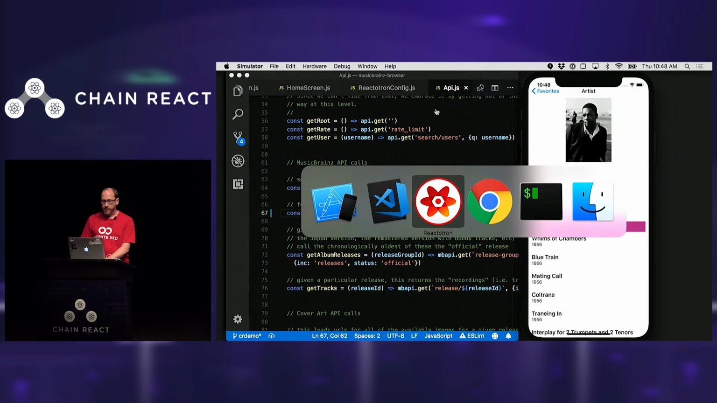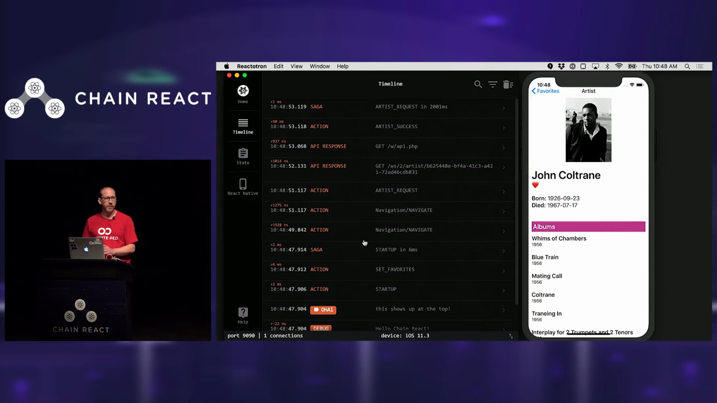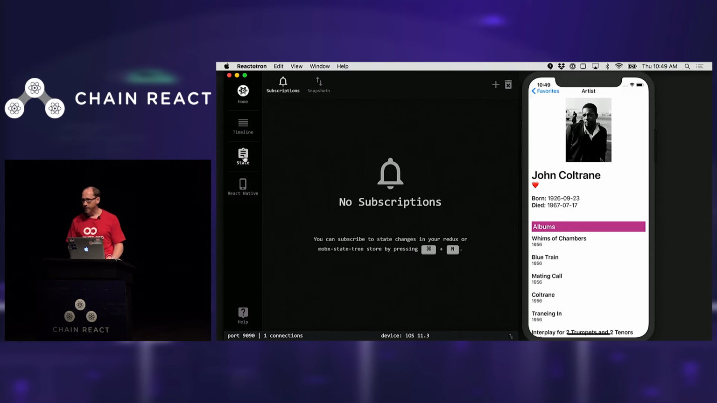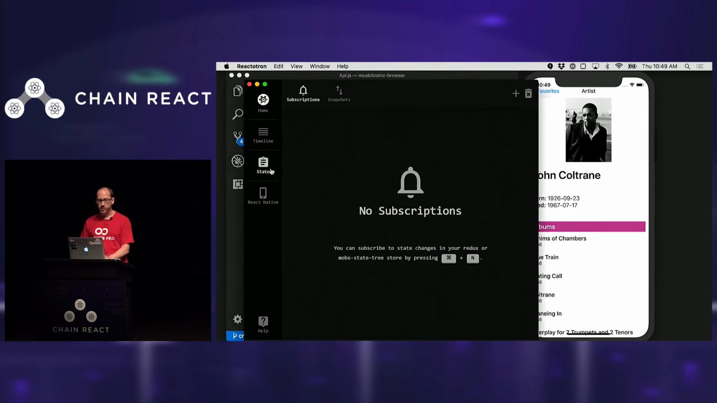So that's the basics of what you get in the timeline, but keeping track of the store in your application is also useful, and Reactotron has some tricks for that. There's a tab here that says state, and there's two tools we can use here. One is called subscriptions, and this allows you to monitor changes to your store as they happen. So I'm going to open this up and create a new subscription.